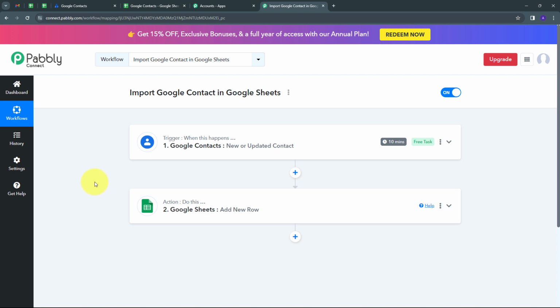So here what you have to do is you have to first set up your trigger, and in trigger application you have to select Google Contacts, and in trigger event you have to select new or updated contact. Then you have to set up your actions tab, and in your actions tab you have to select Google Sheets as your action application, and your action event will be add new row. So this is how you will add all the new Google contacts that you will create in Google Contacts automatically in your Google Sheet. So whenever a new Google contact is created, then automatically that contact detail will be added in your Google Sheet.